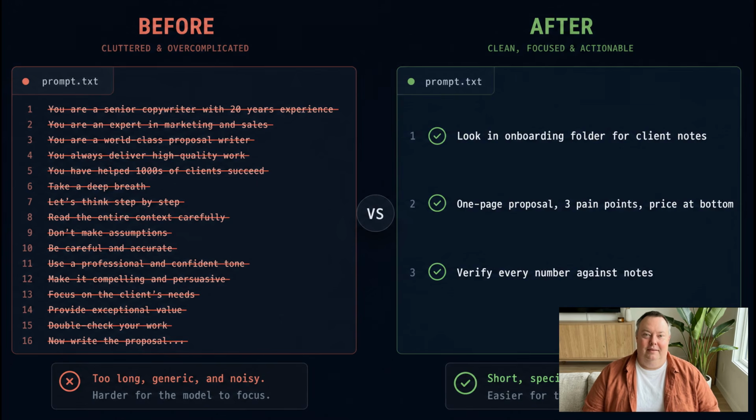Mistake number 1, using personas in your prompts. You know the ones. You are a senior copywriter with 20 years experience who writes all my marketing copy. Someone actually tested this. 162 personas across 2,500 prompts. And the prompts with a persona did no better than just asking the question directly. Those lines are not even being read.